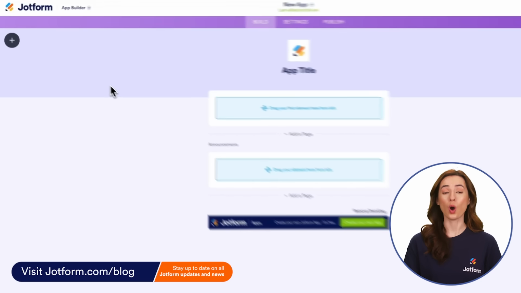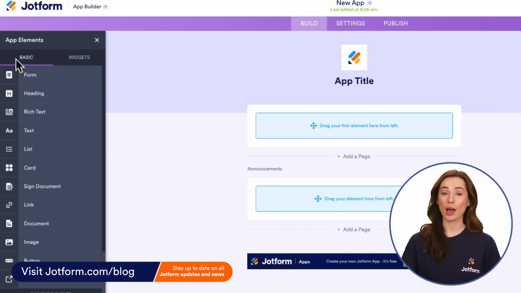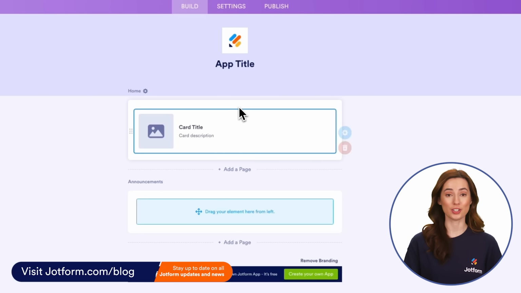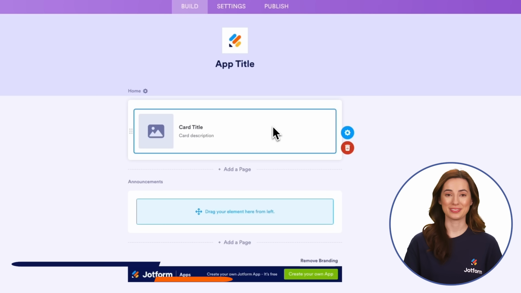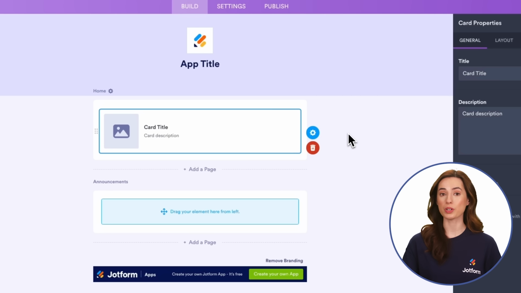To get started, open the Jotform App Builder. From the App Elements panel on the left, drag and drop the card element into your app. Click on the card inside your app. This will activate the gear icon at the top right corner of the card. Select the gear icon to open the Card Properties panel on the right side.